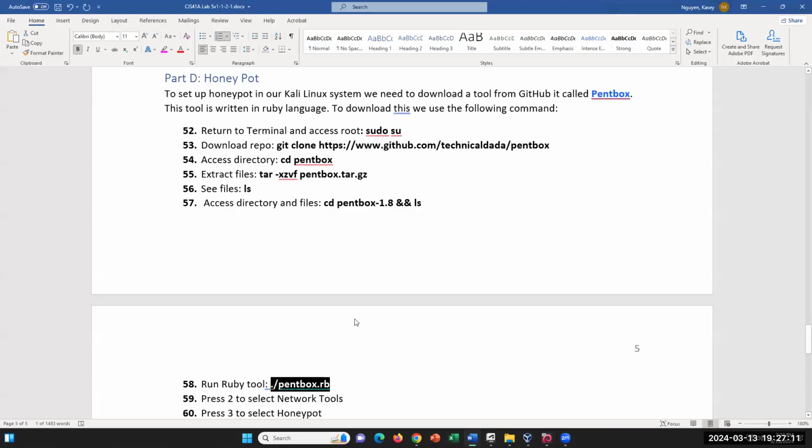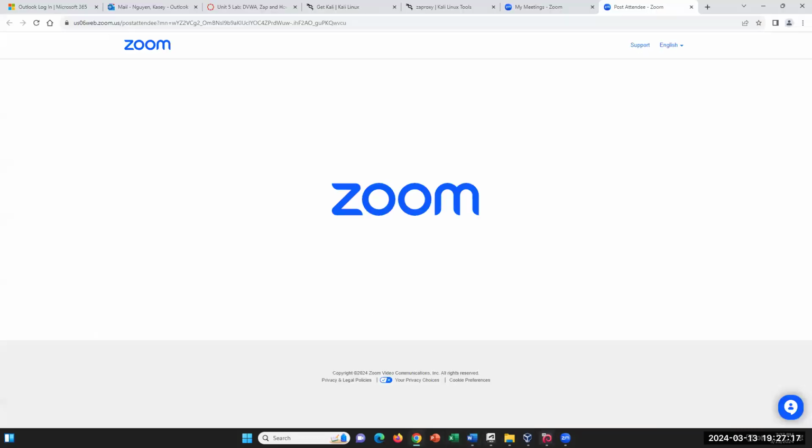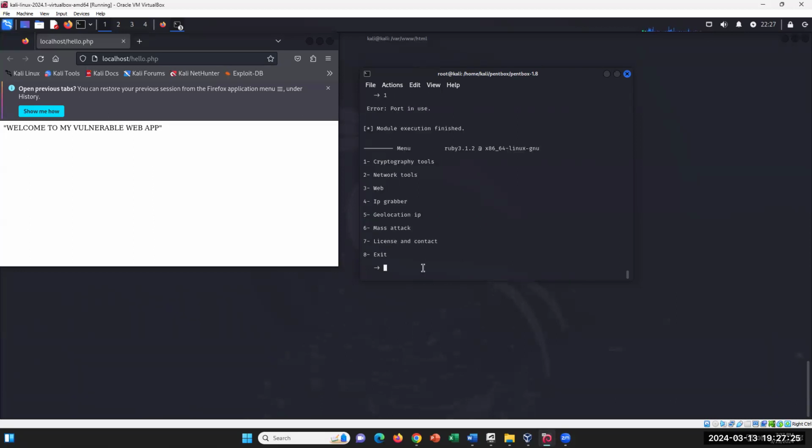And then what you're gonna do is an auto configuration option. We're gonna make our server a honeypot. Because it's already a web and a database server, a fake one, right? We're gonna do a fast auto configuration.